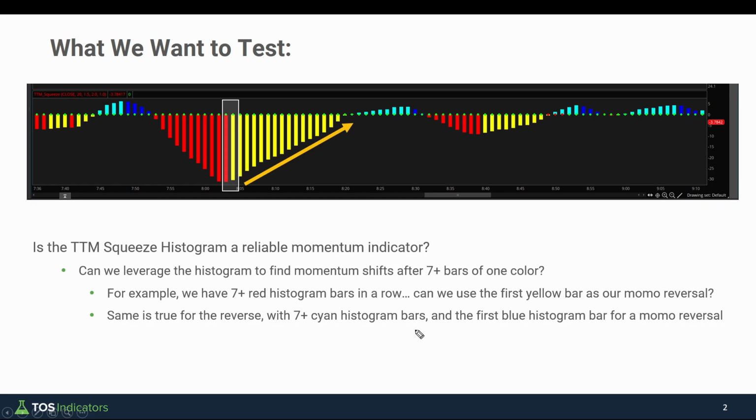The second example is the exact opposite, where if we have, say, 7 cyan histogram bars, so for example 1, 2, 3, 4, 5, 6, 7, that means we have some sort of a bullish move here, and that first blue histogram bar suggests that, hey, momentum is now shifting from the upside to at least a temporary pause, if not a shorter term pullback. So that's the goal of what we're looking to backtest here. It's these reversal points and trying to determine, are they really effective in predicting these momentum shifts?